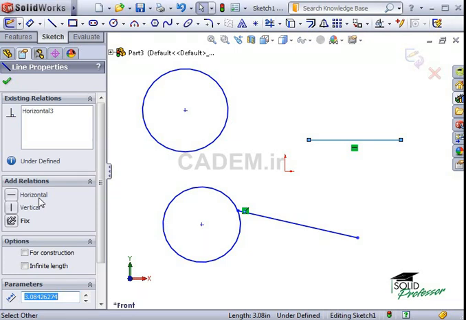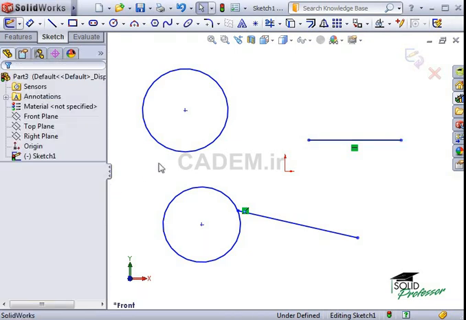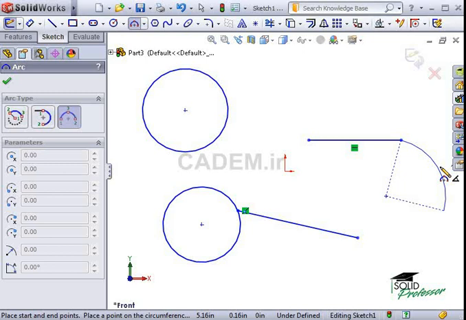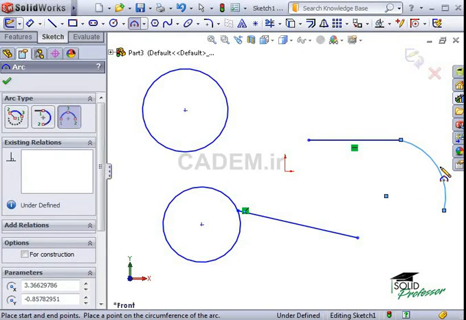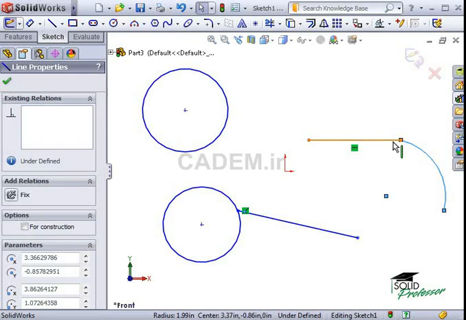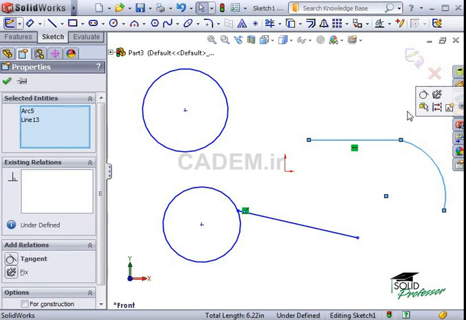For instance, at the end of this line, I'll attach a 3-point arc. If I want to make the arc tangent to the line, I'll select both items by holding down my Control key and selecting both. And now you see the geometric relations that are possible between the line and the arc. One of the options is tangent. Notice the horizontal option is no longer on the list because it doesn't make sense with the line and arc selected.